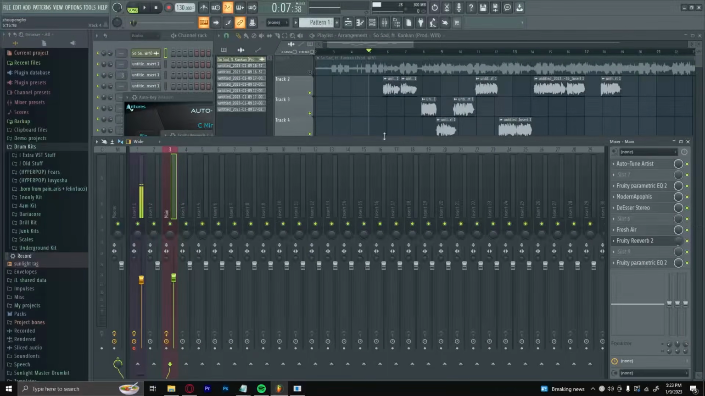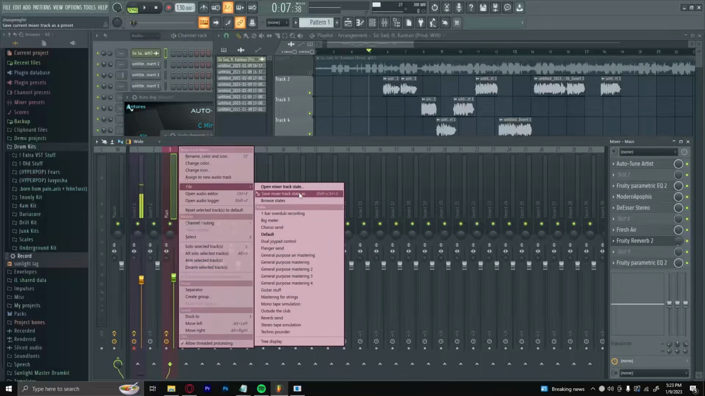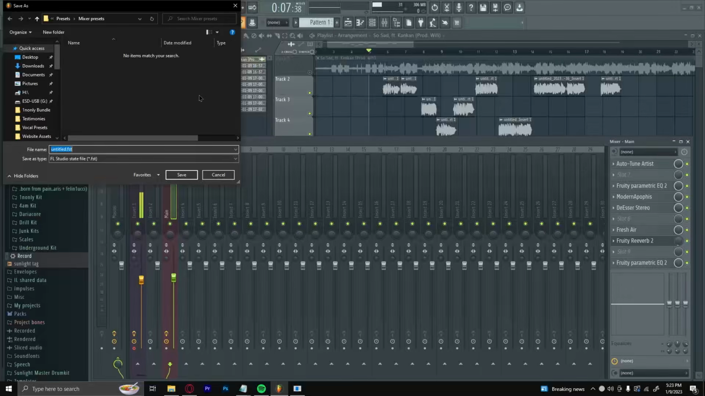But yeah, this is exactly what you need to do to make a vocal preset. This is like the basics. Now to save your preset, all you gotta do is click file, save, mixer state as. It's gonna open this and then just save it wherever you want to save it.